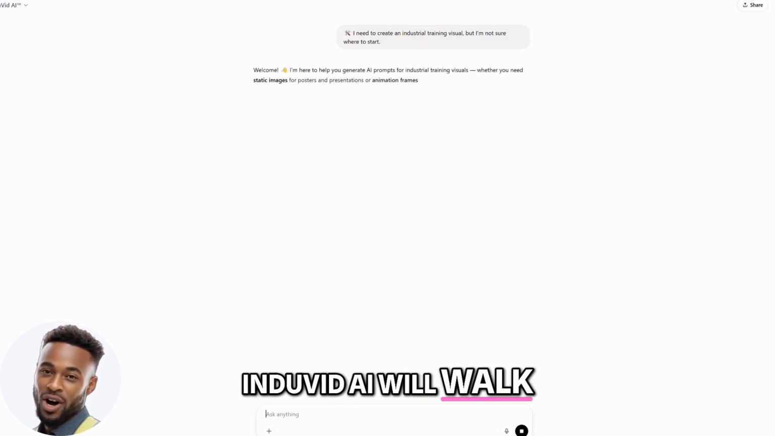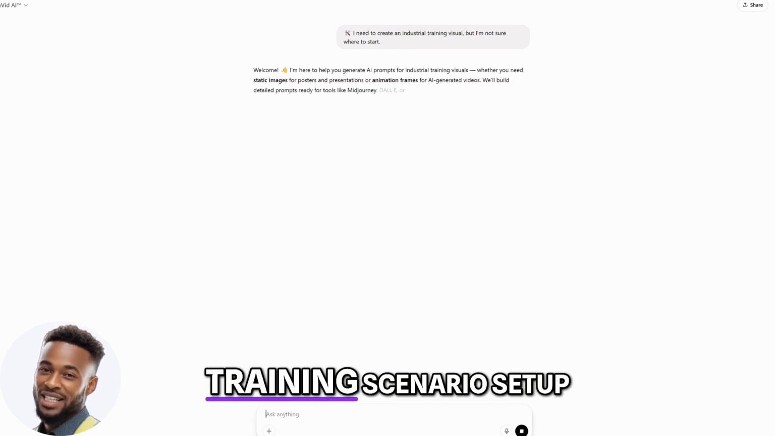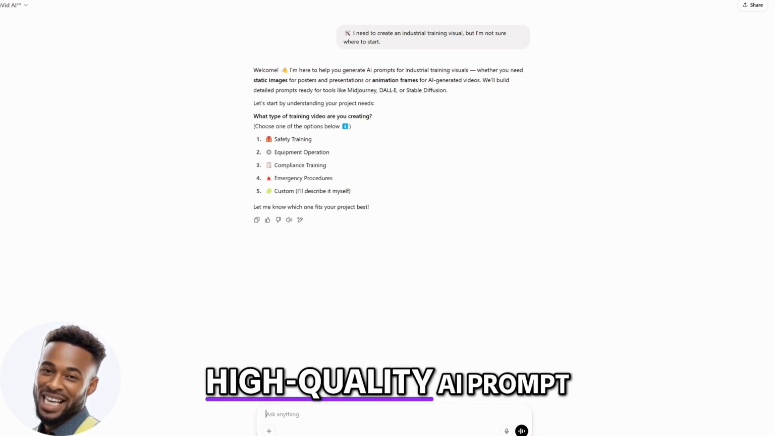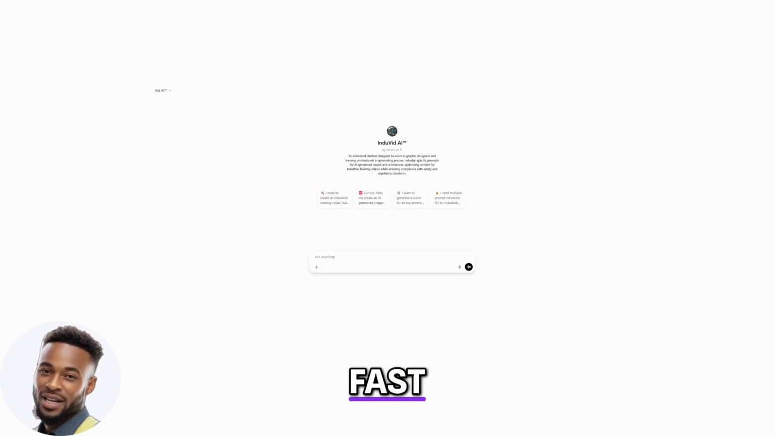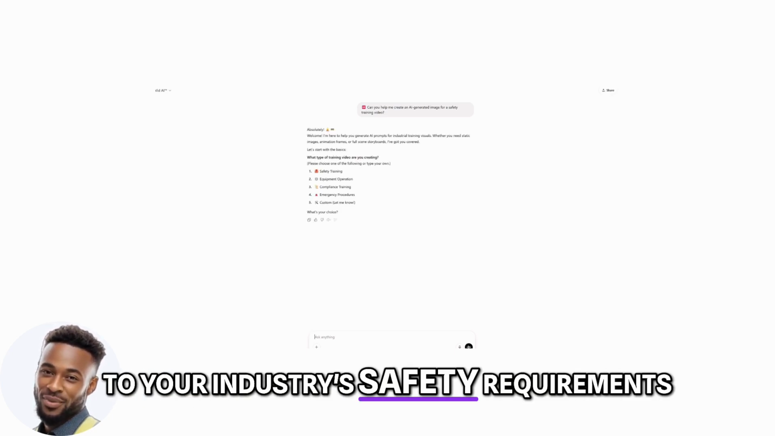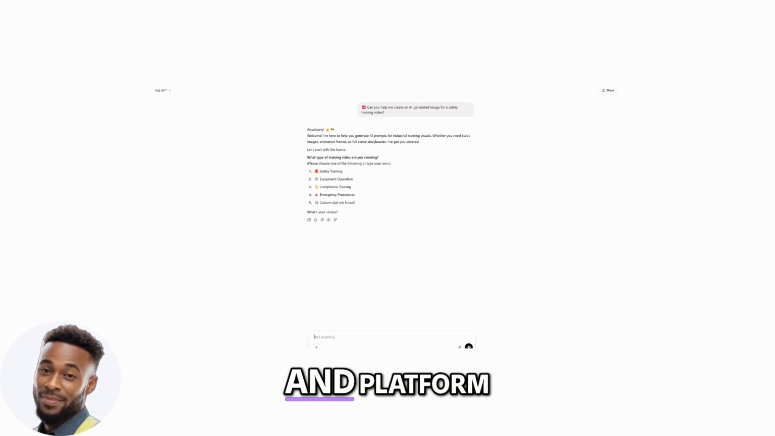InduVid AI will walk you through industry selection, training scenario setup, and all key details needed to generate a high-quality AI prompt, fast. Need visuals for a safety training module? Just ask, "Can you help me create an AI-generated image for a safety training video?" InduVid AI tailors prompts to your industry's safety requirements, visual style, and platform.